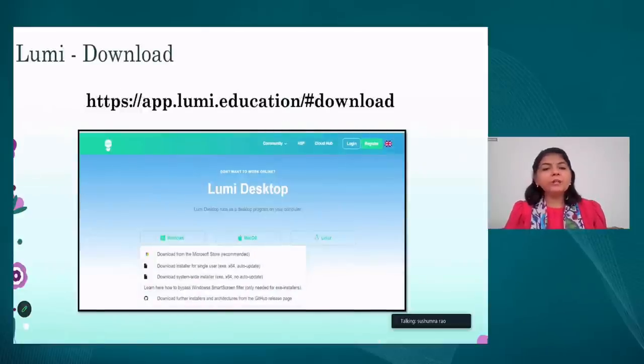When you go to lumi.education, don't get confused here. I have given the URL clearly: lumi.education. Go to lumi.education and then you have an option to download.